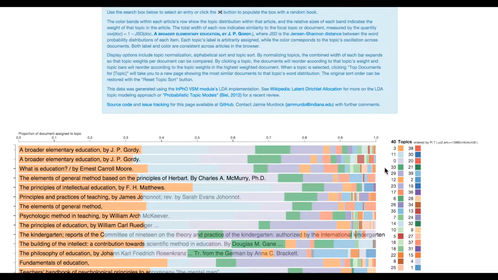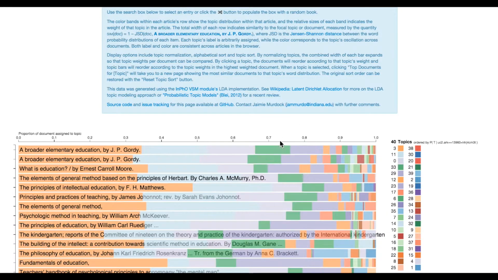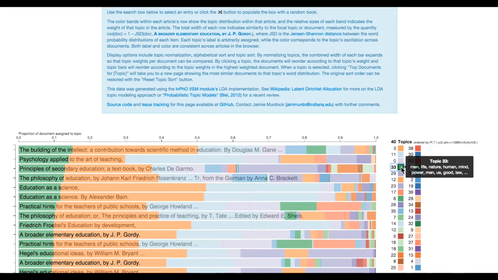To do this, we're first going to click on the small topic 33 square. Note that we could also do this by clicking on the area that represents topic 33 in the document bars themselves. Now that we've recontextualized by topic 33, notice that our original book has dropped down on the list. We're looking at the same set of books, but within the set of books that's most similar to the Gordy book, we're now seeing the documents in order from greatest to least proportion of topic 33.